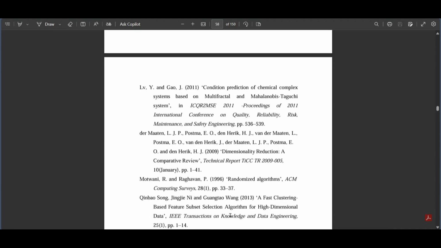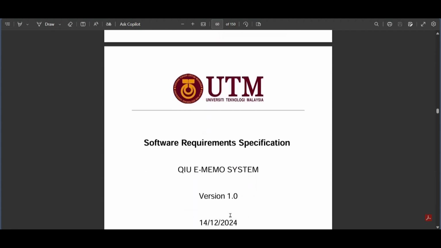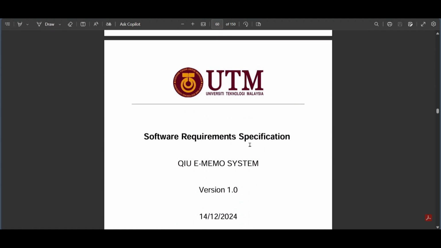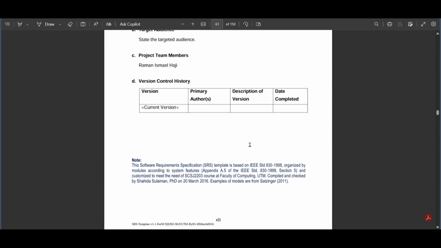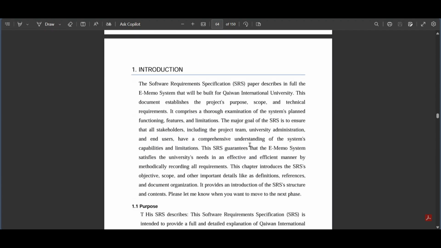After that, we are going to explain the SRS, software requirement specification. This SRS is the foundation of my project because it defines what the system is supposed to do. It starts by explaining the purpose of the E-Memo system, which is how it improves the management and communication at the university.